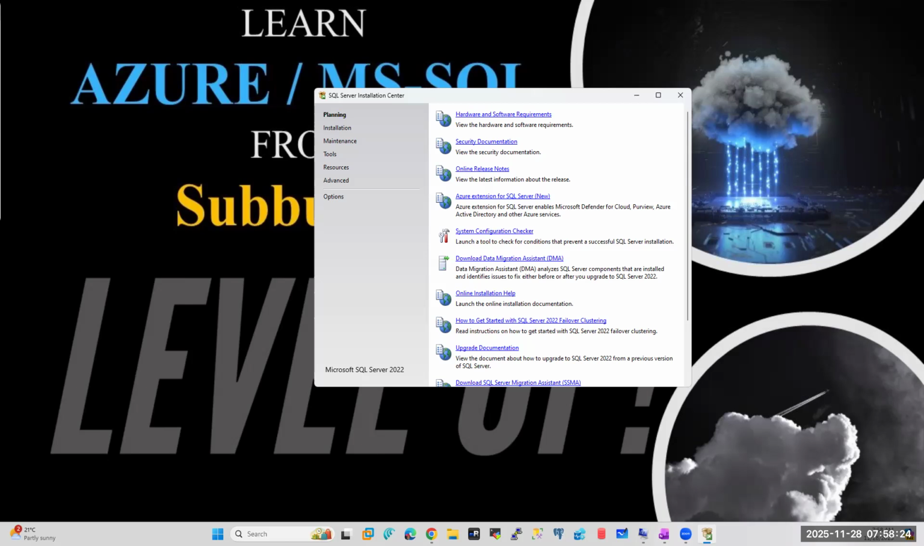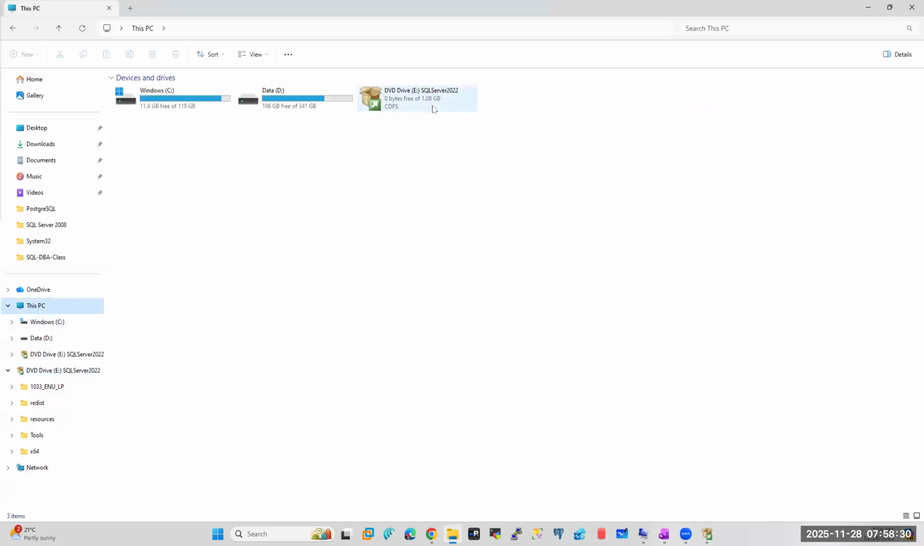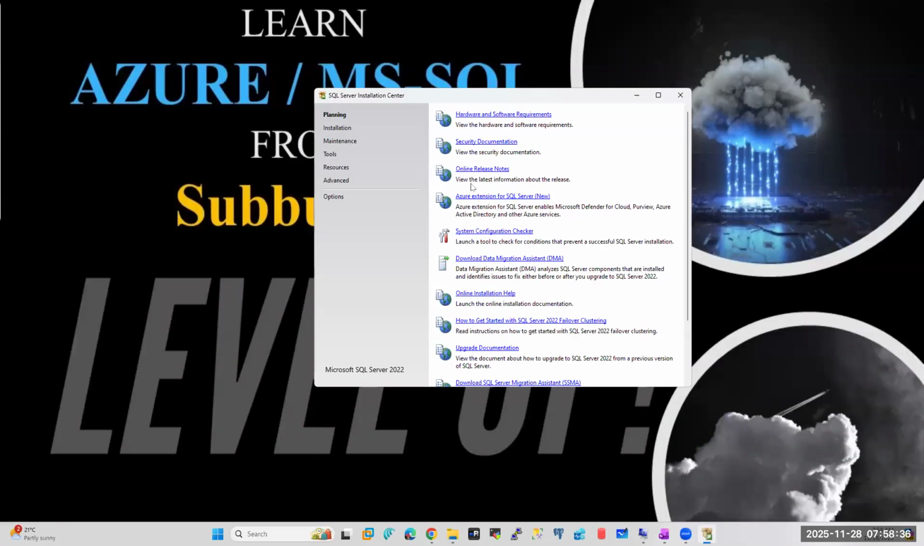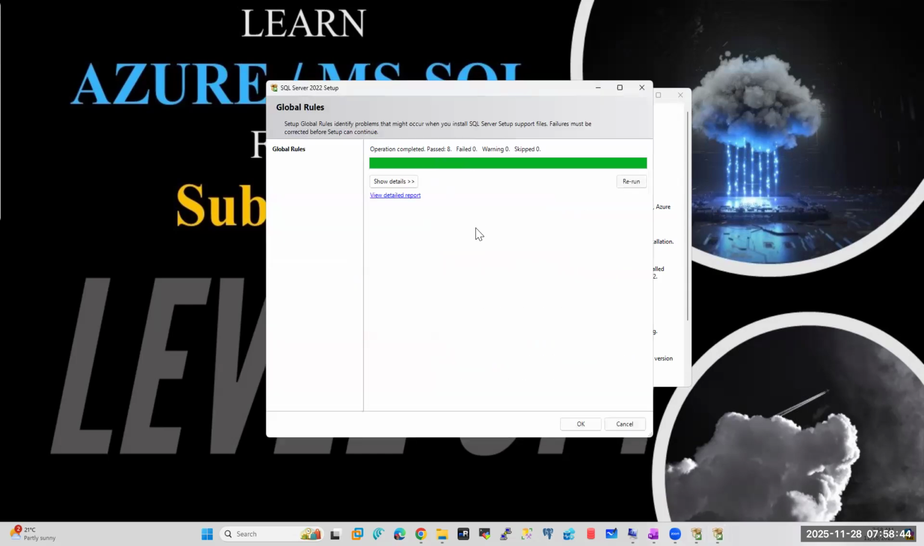Now what you need to do, once you connect to the server, is verify whether the setup file is attached or not. Okay, attached. Whether all the disks are healthy or not. Yes, disks are healthy. Next, you will open the setup file. First thing, open the system configuration checker and check whether everything has passed or not. Yes, everything passed, nothing failed.